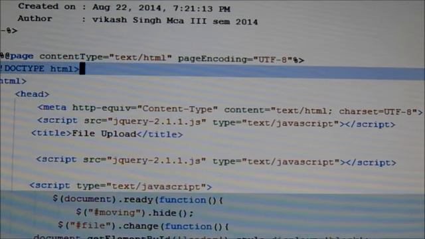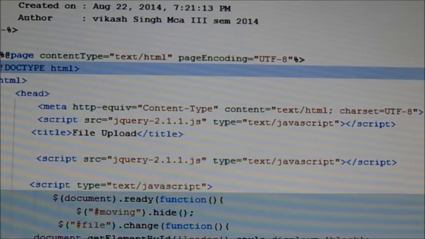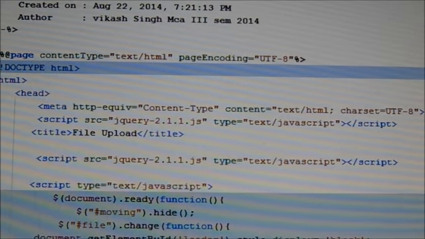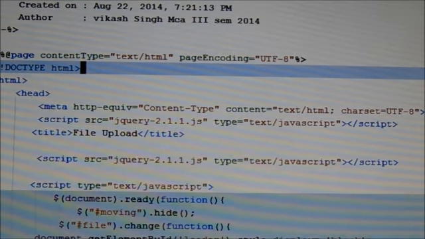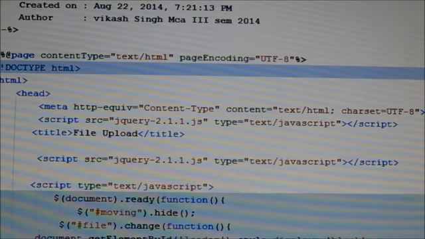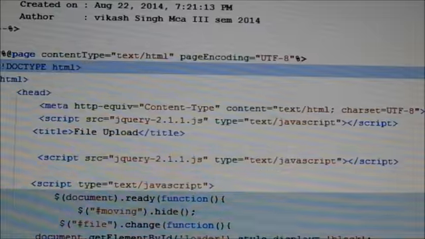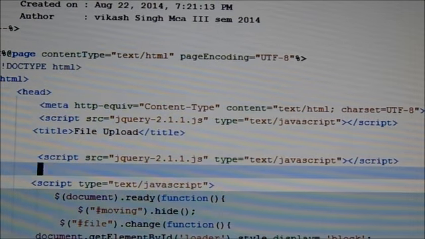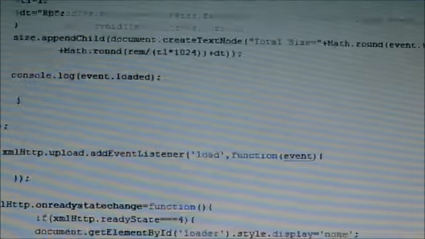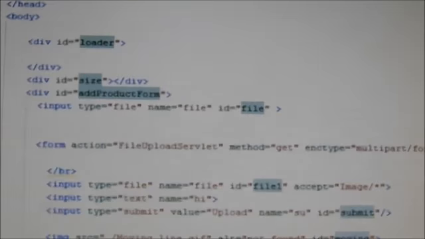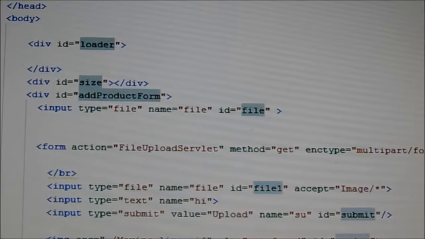In this video we are understanding how to upload a file using JSP, Servlet, Ajax and jQuery. So first we create a form. Here we see, right? First we create a form.